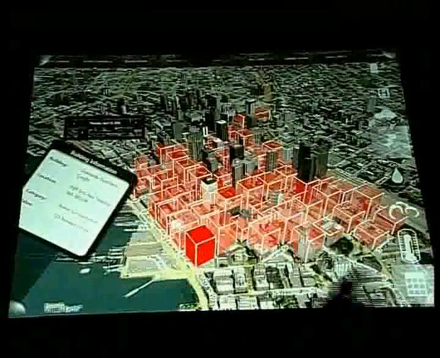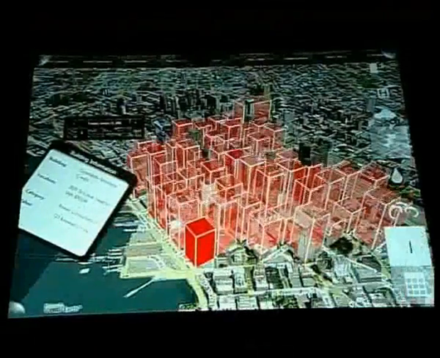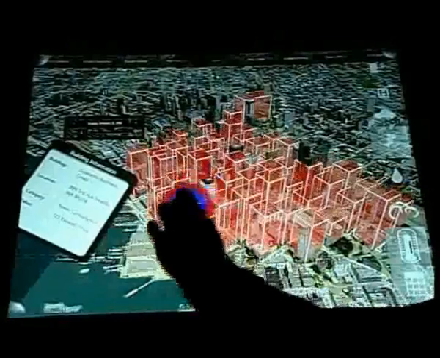But what's interesting is if I take this now and I play this over time, and maybe I add temperature, now I can start to correlate information.